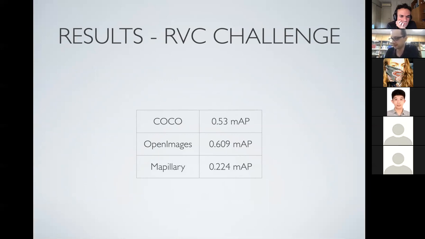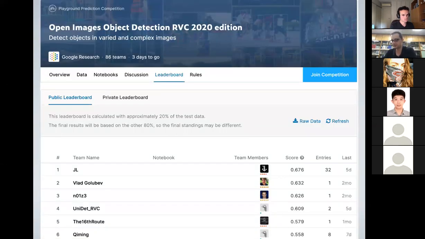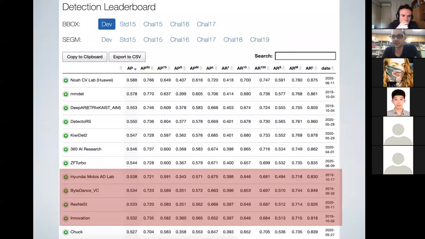We get about a 0.53 MAP on COCO and then 0.6 MAP, or 0.61, on Open Images. And if you look at the leaderboard, we rank number four on the Open Images leaderboard right now, using a detector that actually reasons about classes from all the data sets we train on. And we are still in the top 10 on the COCO leaderboard. Here we don't show up on the leaderboard because we have to submit it to a different server.